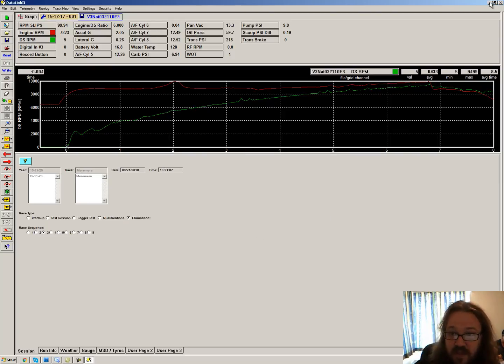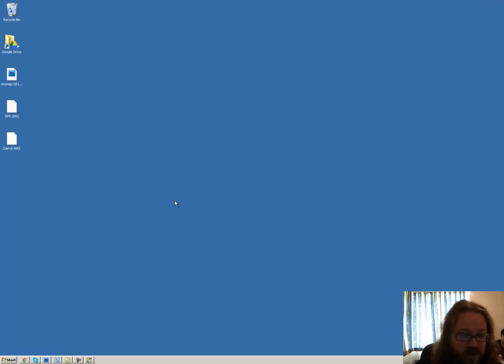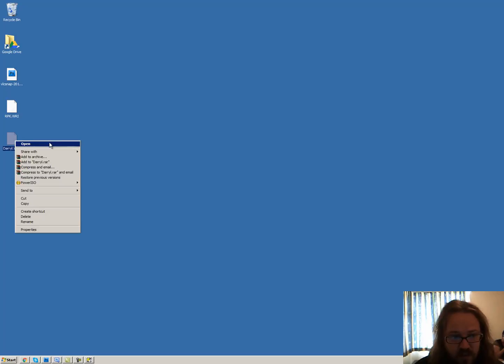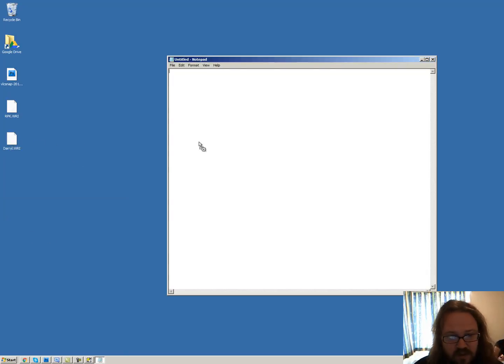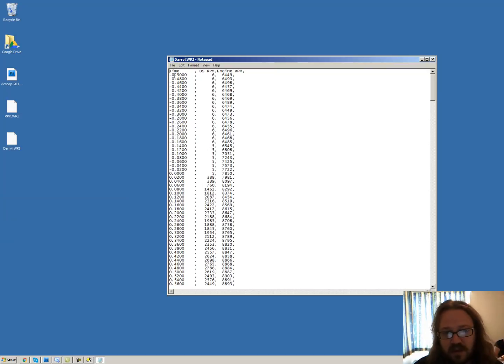Then that side of the RacePack is done, and it makes this file here on the desktop. If you open it up with, I'll just get Notepad up. If you drag it into a Notepad file, you'll see that it's making one column for time, one column with a drive shaft, and the other with engine RPM separated with commas.